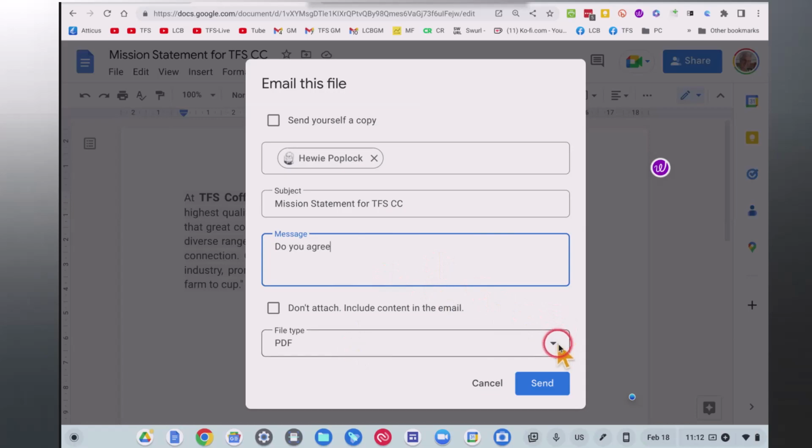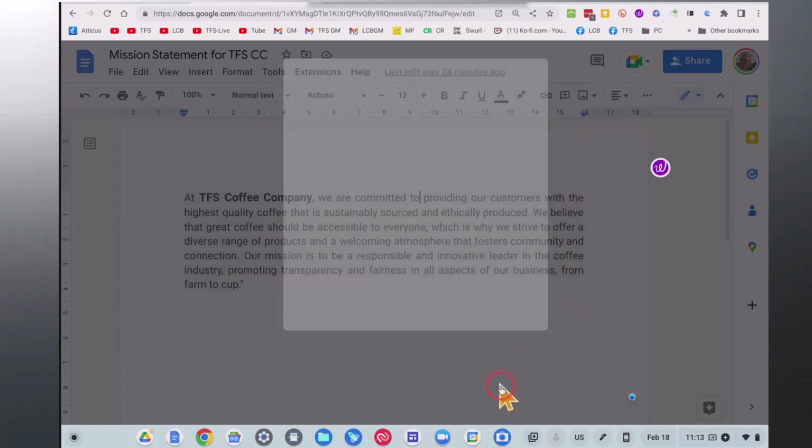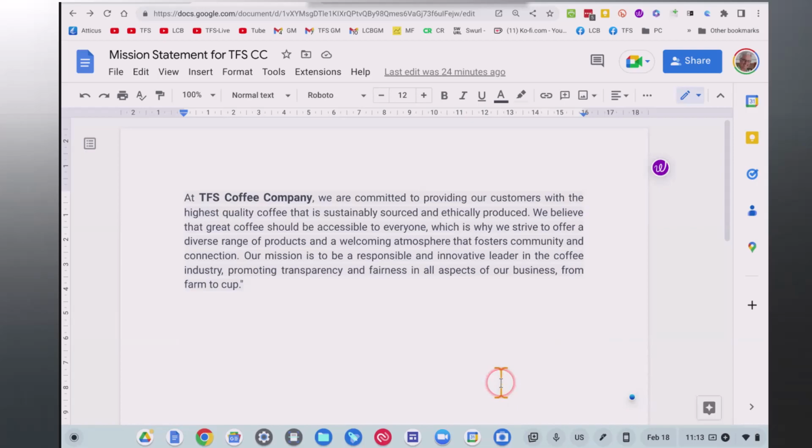But if we click the drop-down menu here, remember we can now send this in all the different options that we had in the previous menu. I'm going to leave it as a PDF, and we're going to send that to Huey. Now, if we come back, you remember I did make some changes in this document, and I want to send it back to my wife who's going to be on the board. So we're going to send it to Gail.